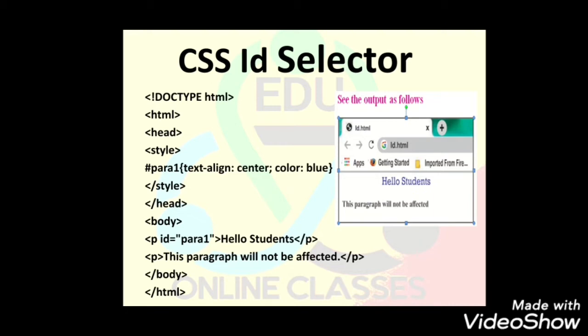Then we close the style tag, then close the head tag, and start the next section, the body part, where we specify an ID in the paragraph tag and mention para1 here. It is mentioned for the text hello student. These are the ID selector contents to specify in a web page. In the output window we can see hello student in a different color. That color is blue. And then we close the paragraph tag.